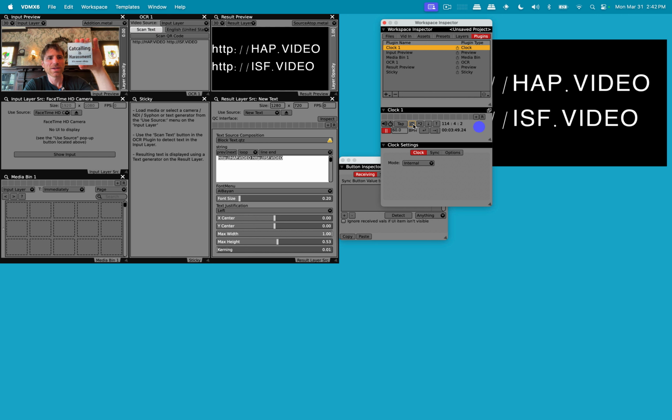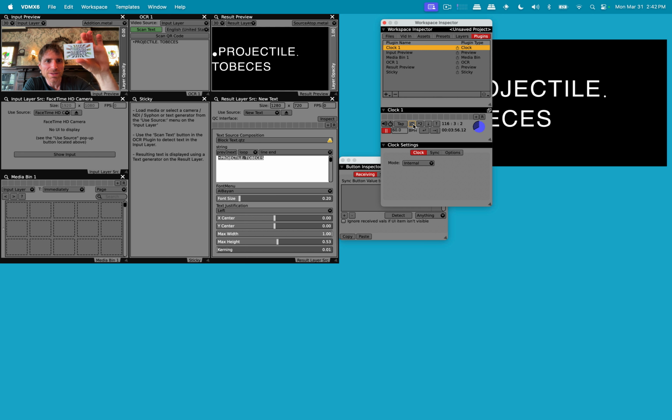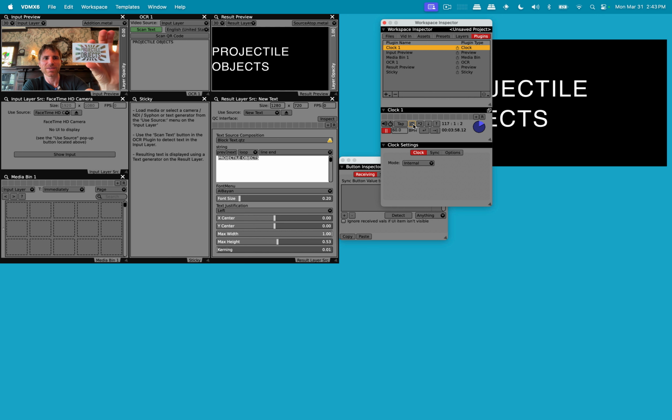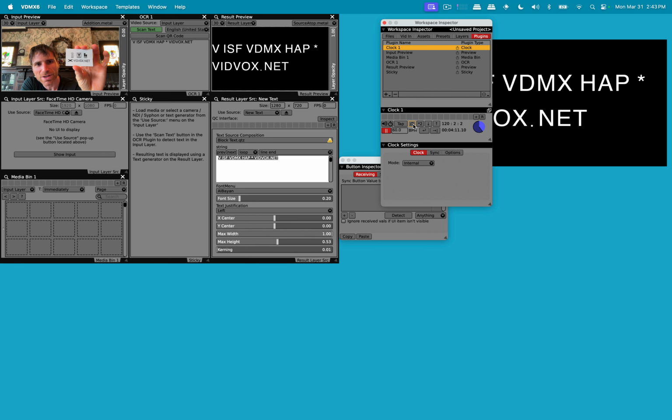Here's a new one. It's a sticker. Oh, catcalling is harassment. Isn't that great? This is one of my stickers. Oh, yeah, got that one. This is actually a VDMX sticker. Let's see if it captures that V. Yep, and if I flip it, oh wow, I caught that one quick. It should have all this text. If you're lucky, you get some of these VDMX stickers.